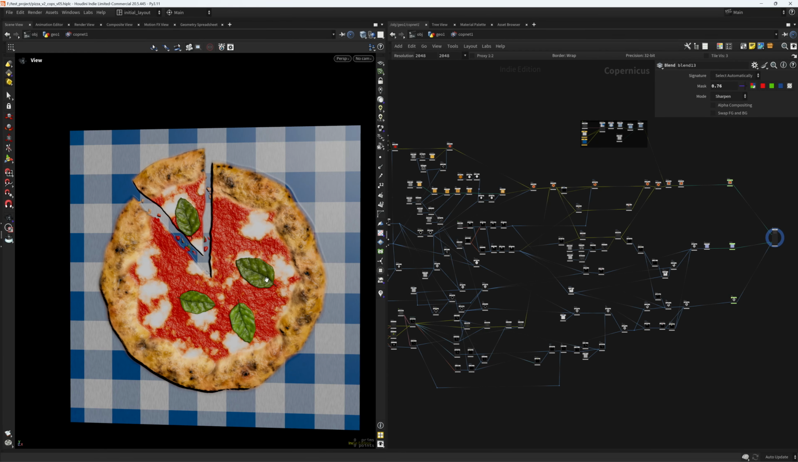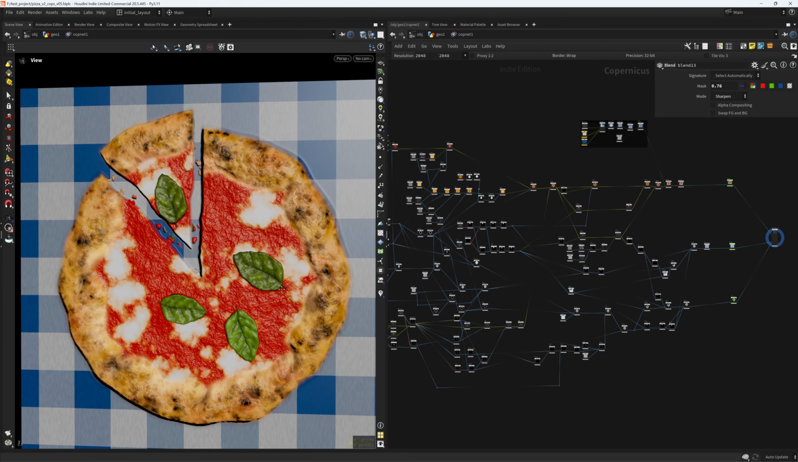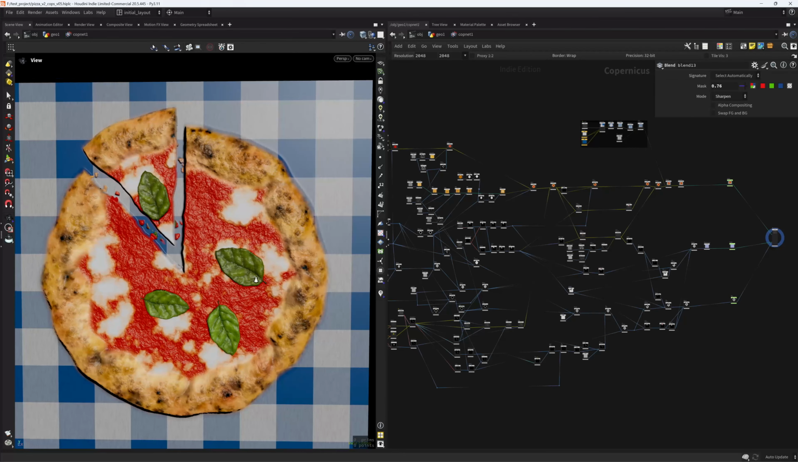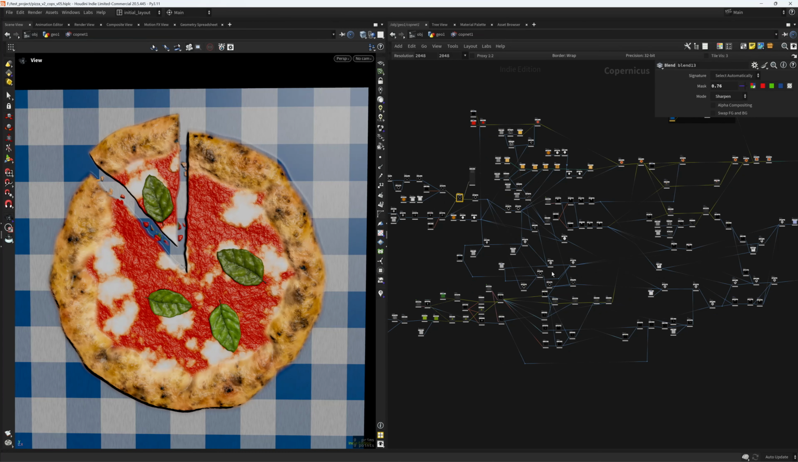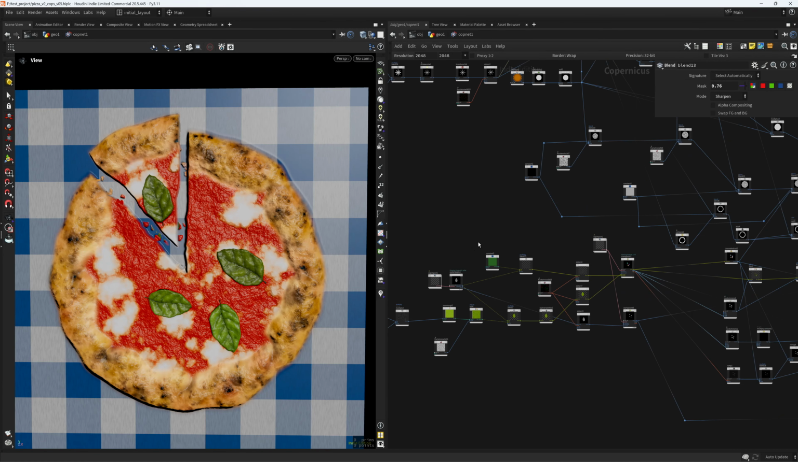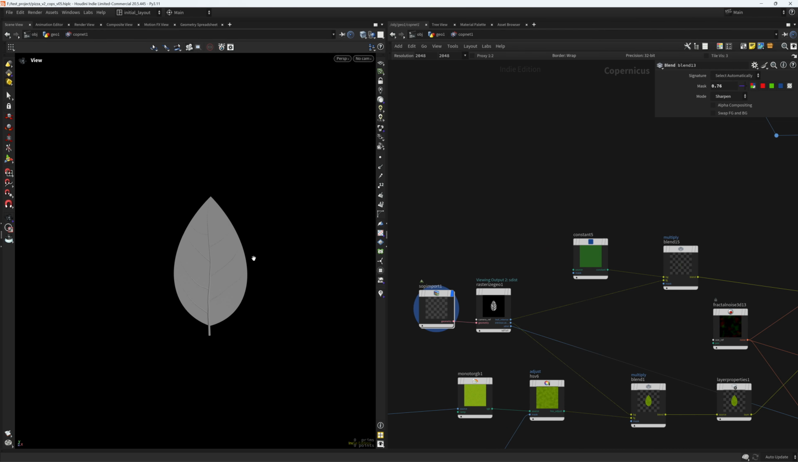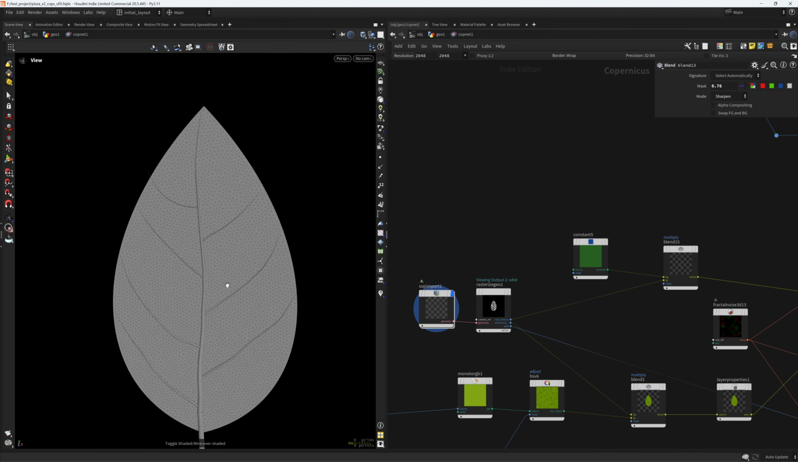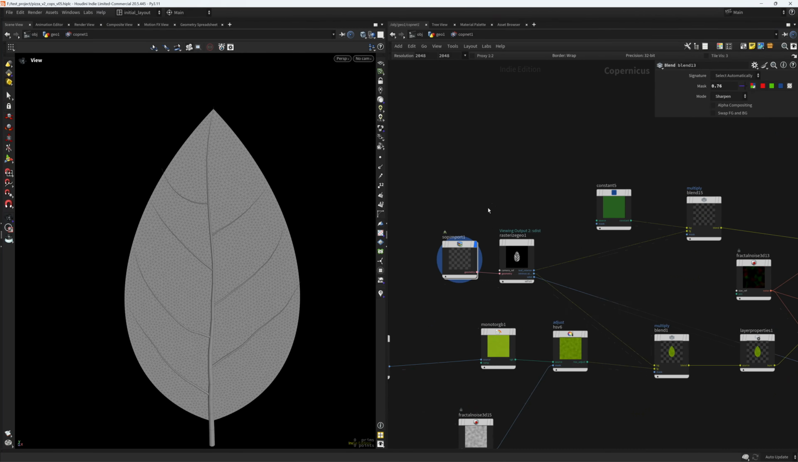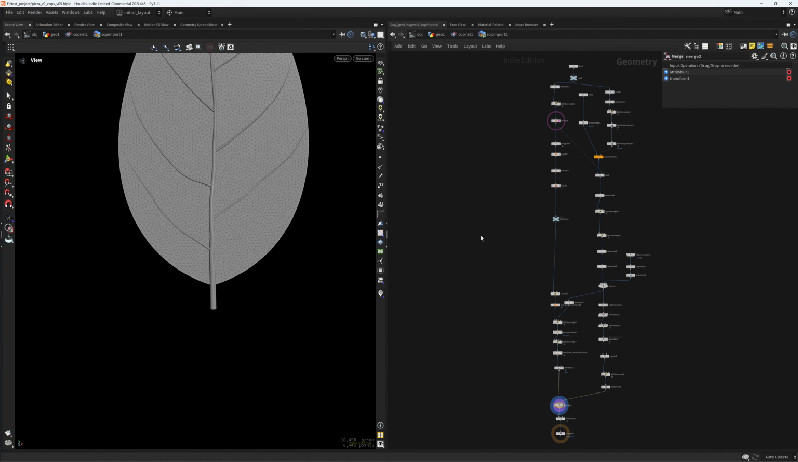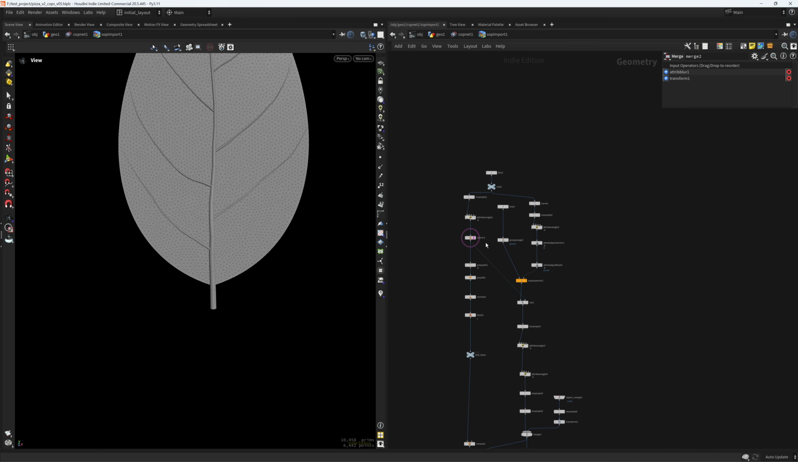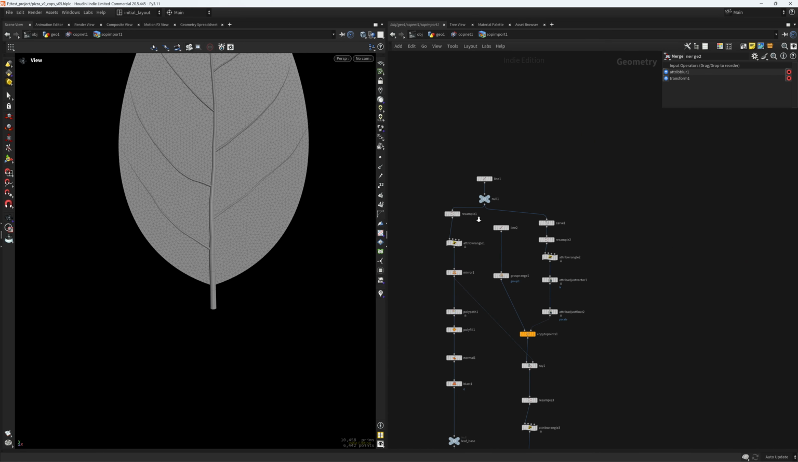So the most challenging part was definitely the leaves. These leaves that go on the pizza, and I'm going to be breaking down how I did that. I'm creating them in SOPs, and this is the powerful thing about COPs, that you can combine it with the other parts of Houdini, in this case SOPs, and then rasterizing it to create the materials in COPs.